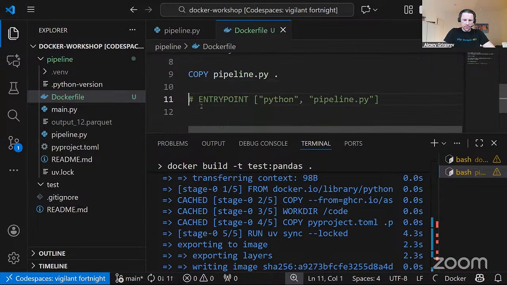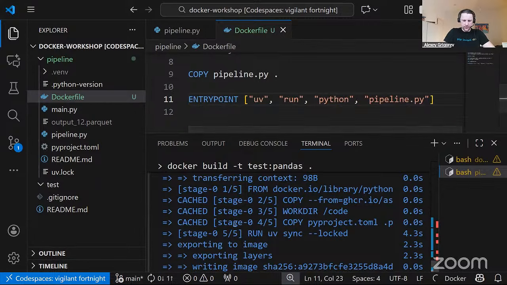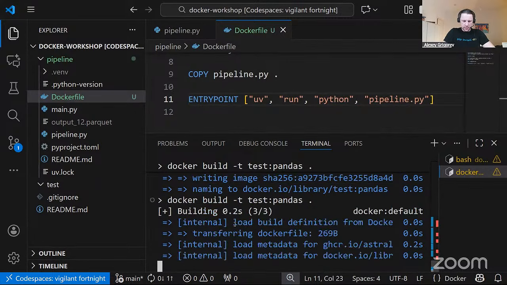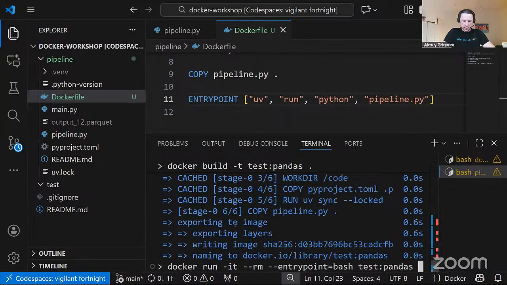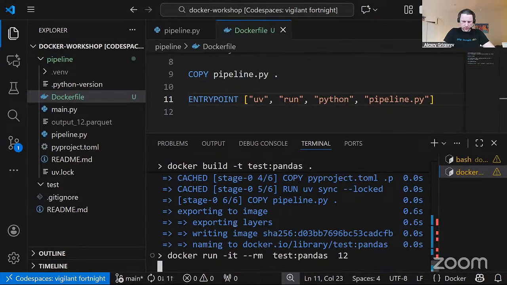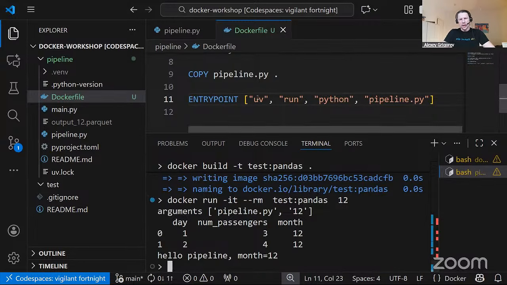So now we copy the pipeline, and we can just add uv run. So let me build it one more time. And when I run it, we don't need the entry point anymore. Okay, so now it works.